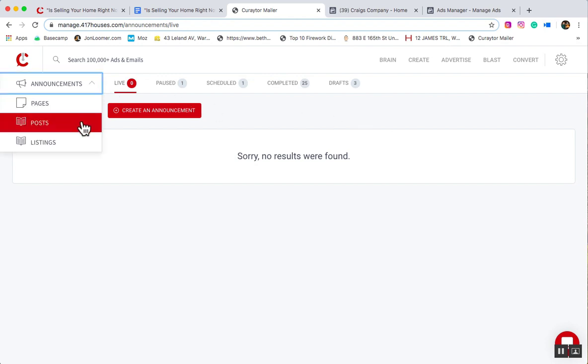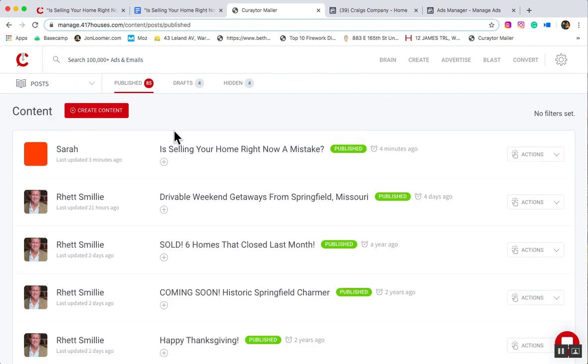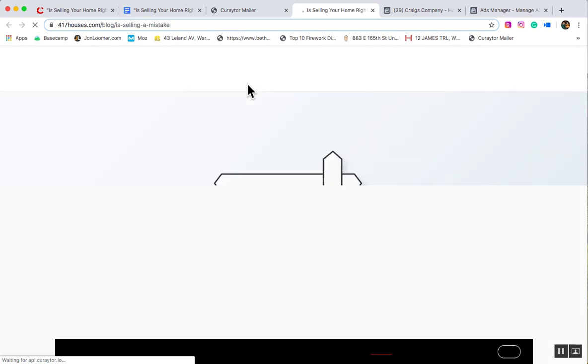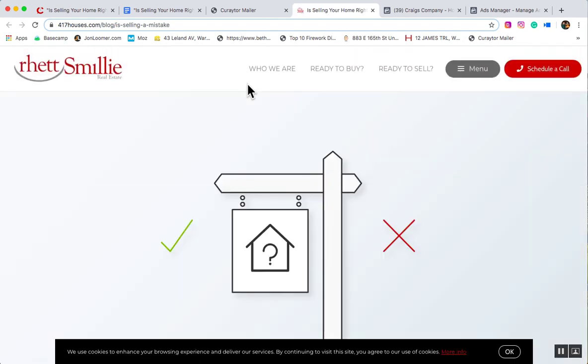Go back to your blog section, and this is where we're going to take this page by clicking on it, and we're going to take this live link and use this across our social channels and email.